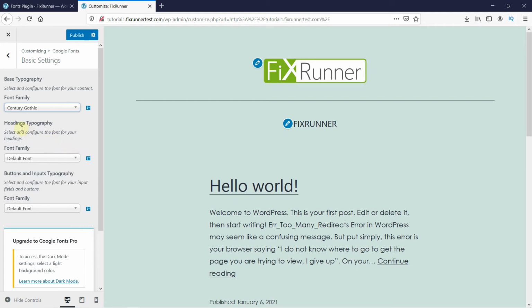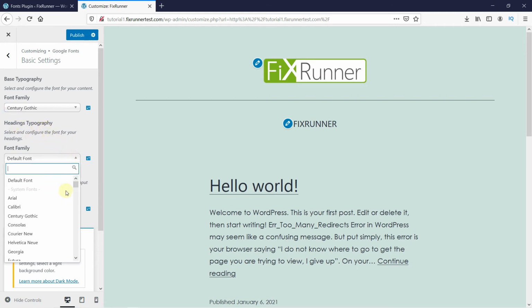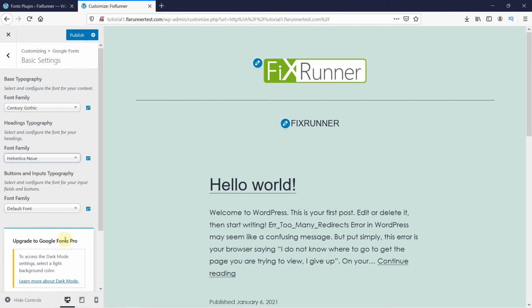Next is the option to change the heading typography. And lastly, the buttons and input typography. You can change the fonts to whichever ones you want. Then finally, click on Publish to save the changes. This is how you can change fonts in your WordPress website.